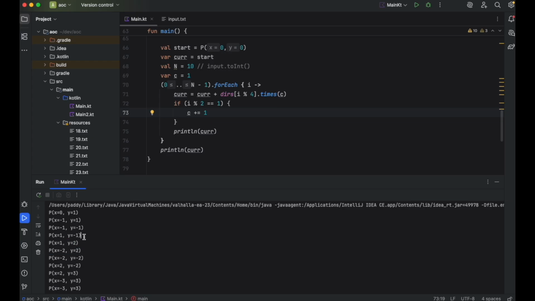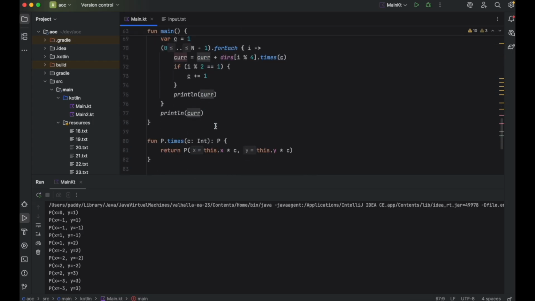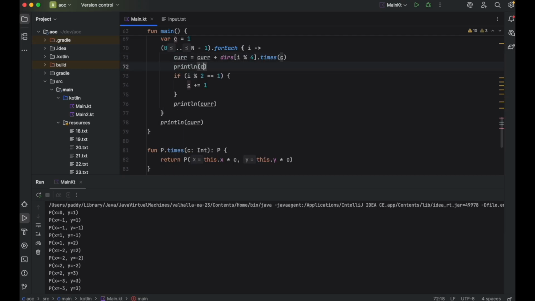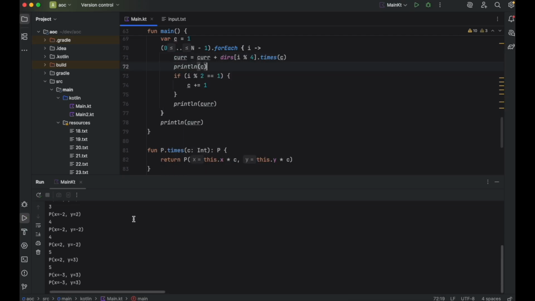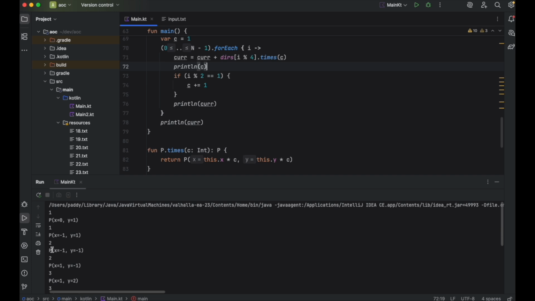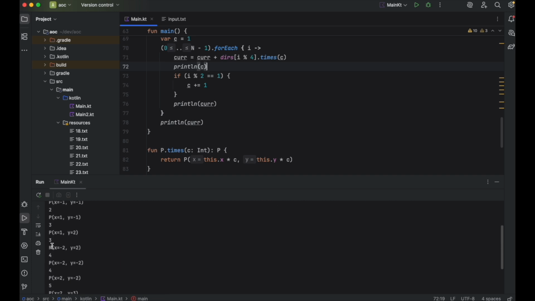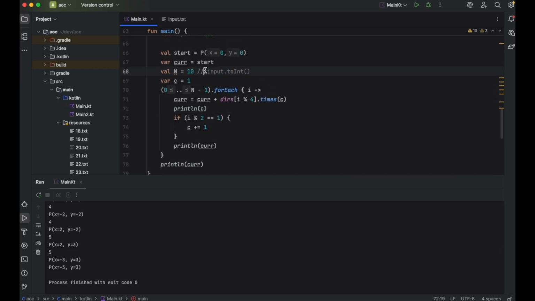Then I go 1 step, then I go 2 steps, then I go 3 steps. Okay, so that's better. Let's now go to the destination. Hmm.